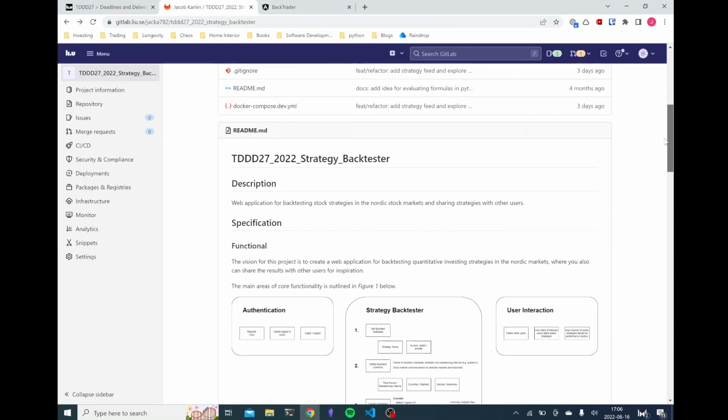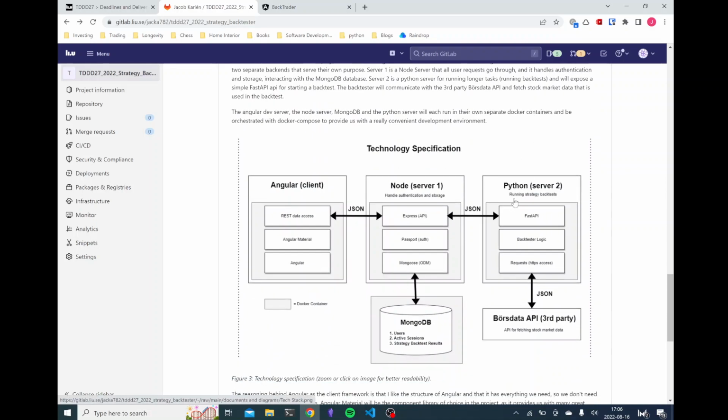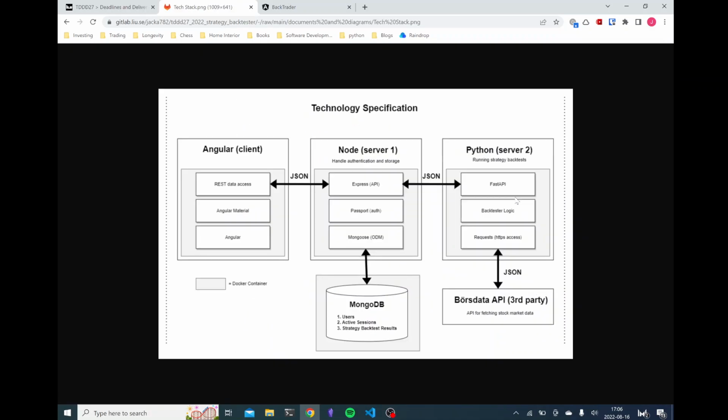So if we start off with looking at the architectural overview of the application, I'm using Angular for the front-end framework. And I've been using Angular Material components as my main component library.